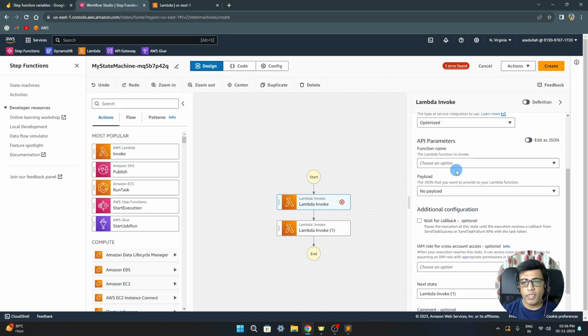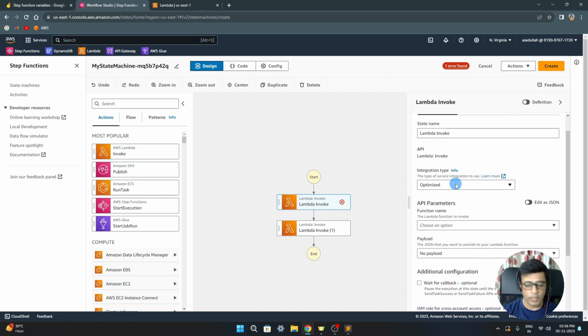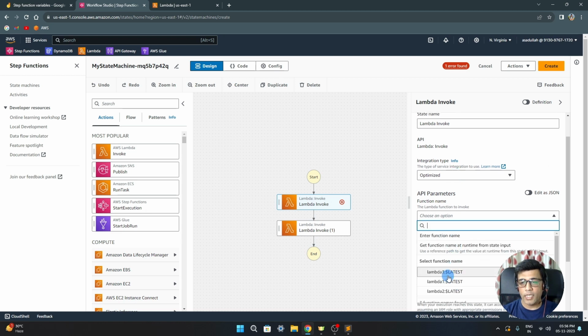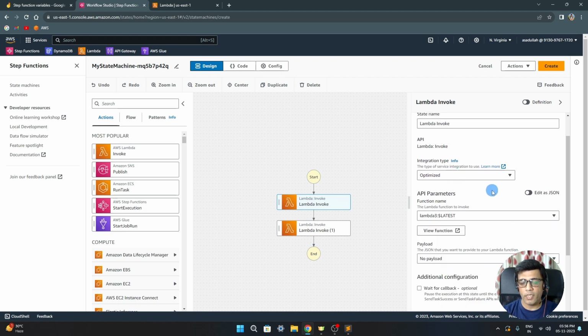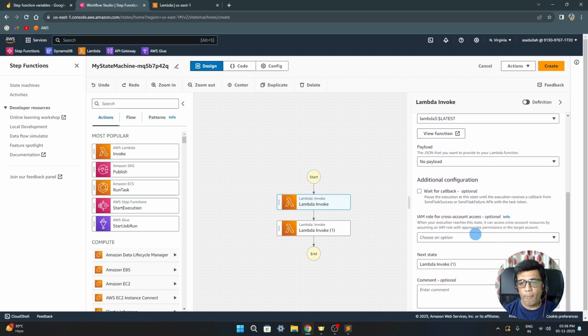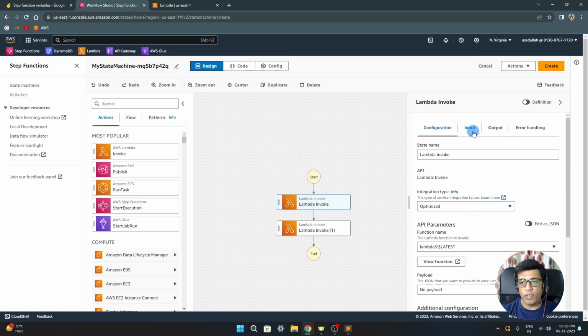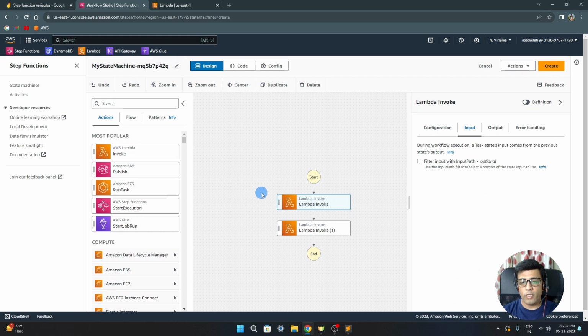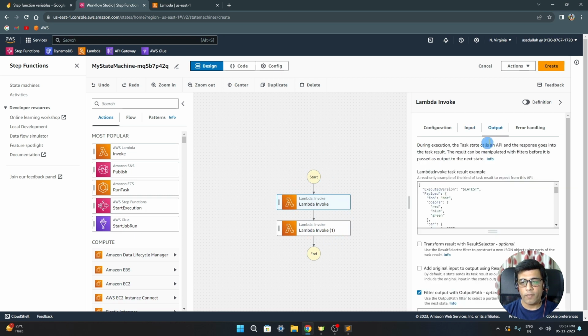And then function, let us choose the function. I'll show the lambda what it does. It's simple, it'll just return the value. So this is lambda 3 I'm selecting. No need to change anything. Now in input, I don't want any specific input here, or any filtering, right? While executing this step function, I'll give the input to this step function.